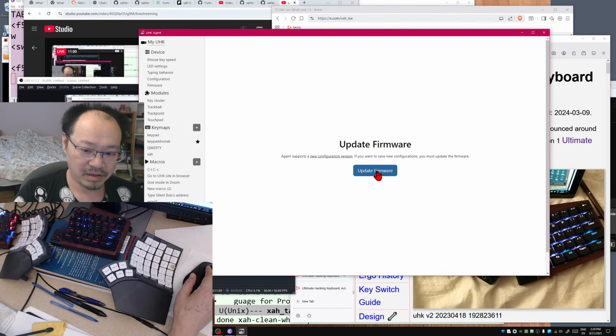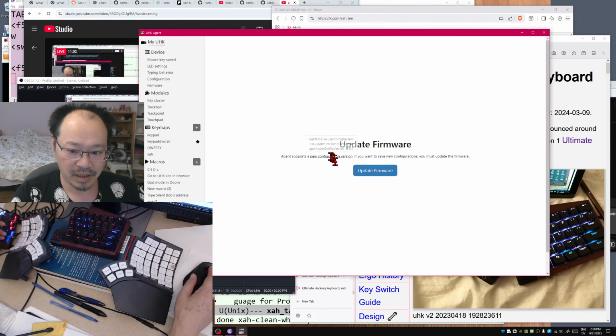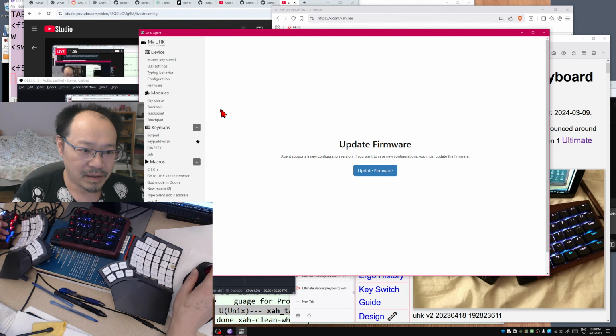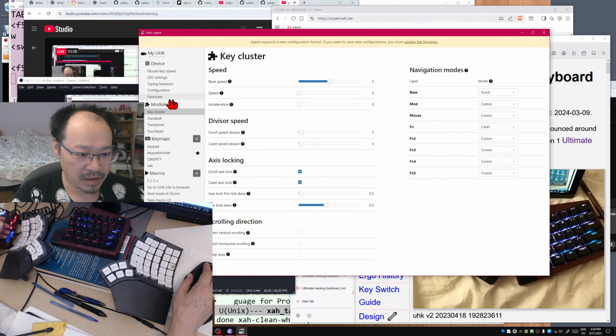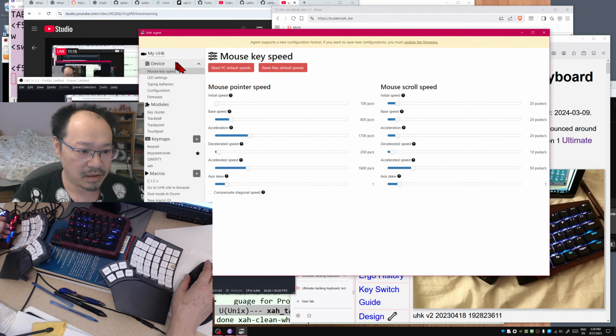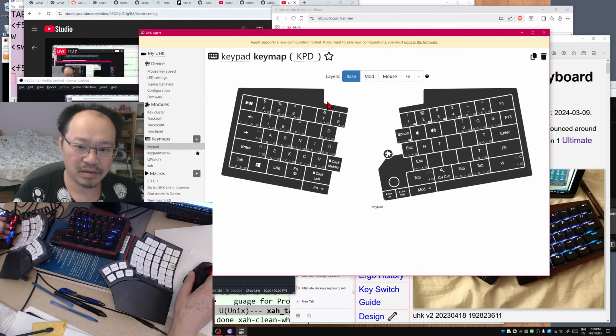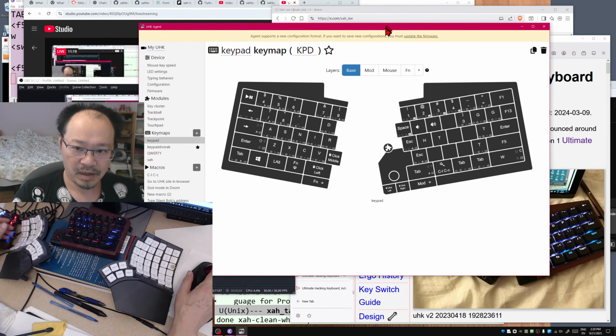You see, there's an update firmware option. I don't want to do it now because I'm in the middle of a live stream. But can I show you? Yes, key cluster, trackball. So let's see. Yeah, here's the trackball key cluster. Yeah, so here's my normal setup.